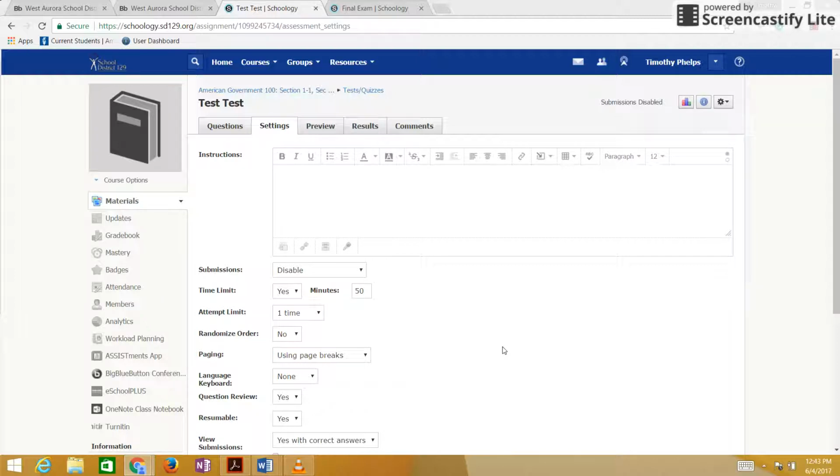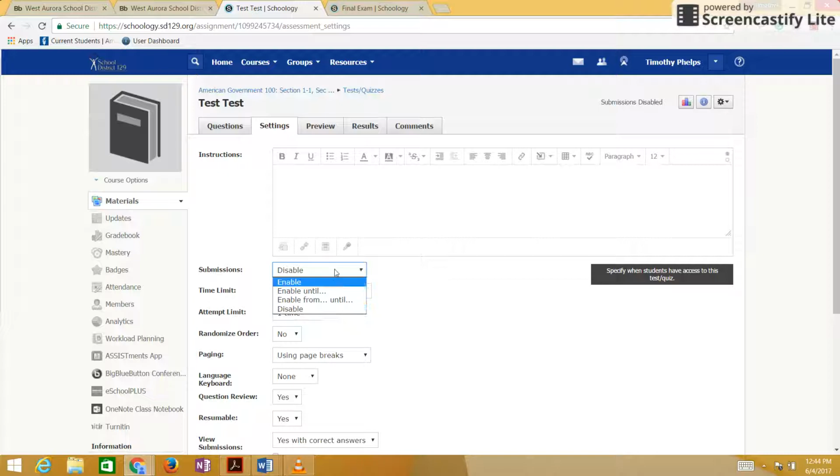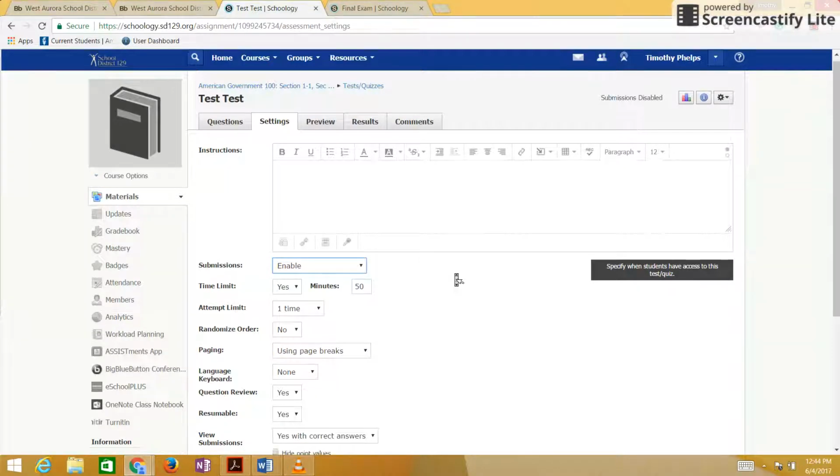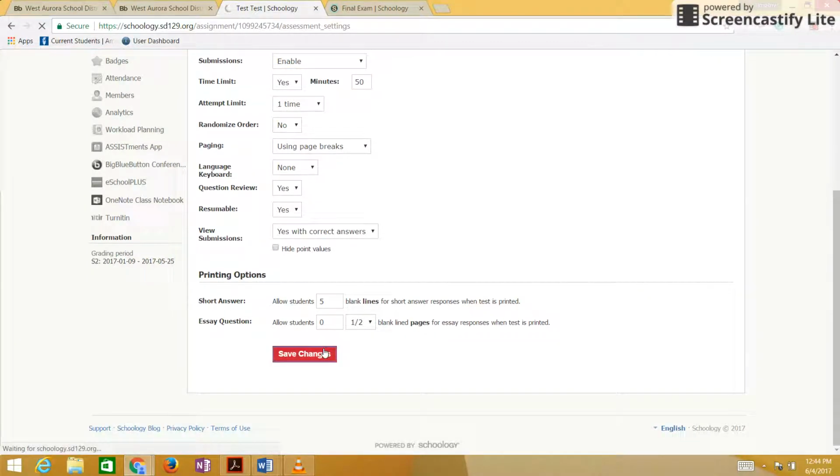So now that we've gone through all the settings that we need to figure out for our test, we're going to talk about how to make sure that everything's going to run smooth for you on test day. So what I'm going to do is show you how to preview your test and then take a look at your results after the students have taken the test. So I'm going to click this to enable and then save.